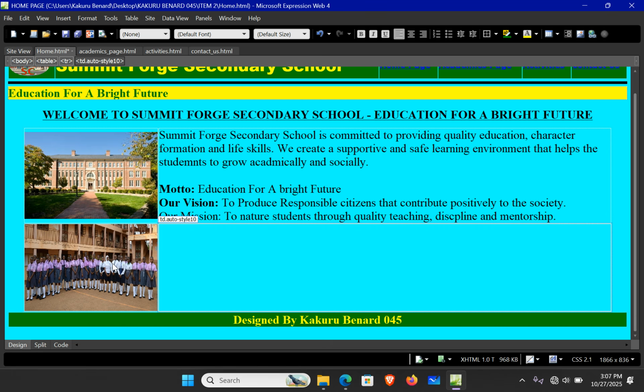Then I can say that our background, and with this we can say Summit Forge Secondary School was established in 2010 with the aim of supporting learners within the community to access quality secondary education at an affordable cost. Full stop.